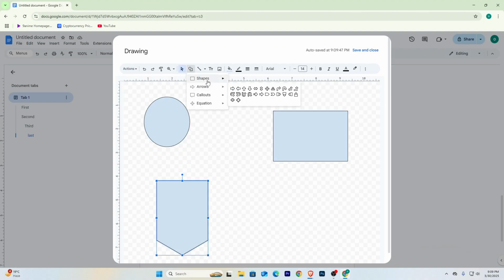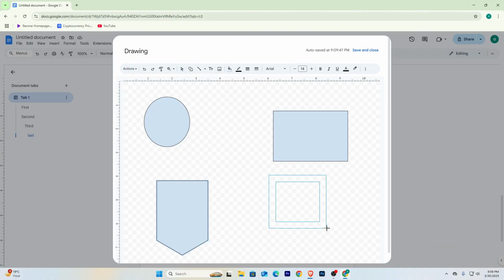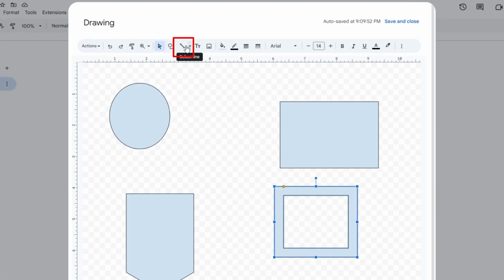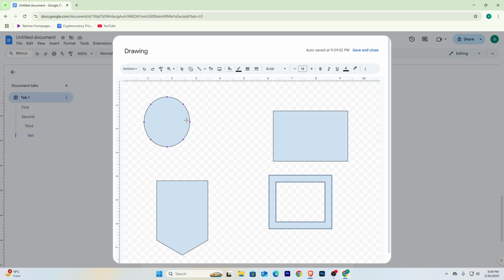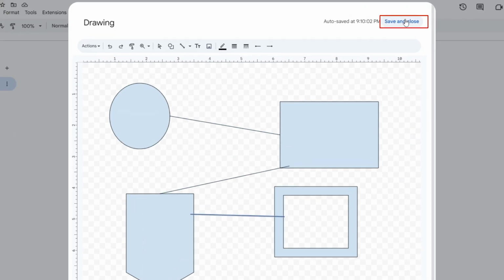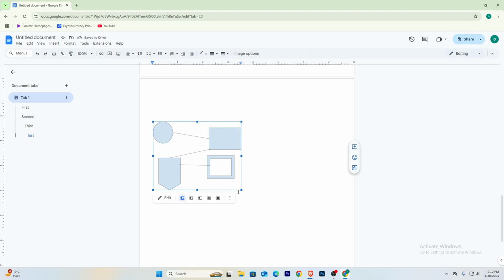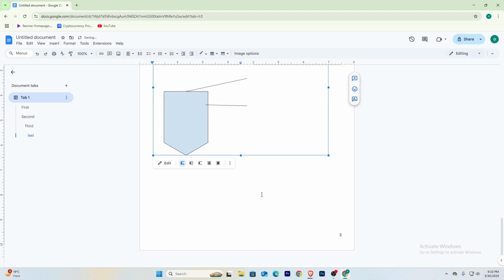And once you're done with all the shapes you want, what you can do is basically click on this option and a line will be created. So you can just drag it and create a line and you can join the flow charts just like this. Now you can click on save and close and it's going to be added over here. You can make it large by zooming in on it like this as well.